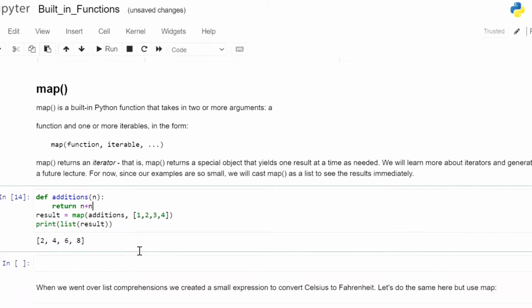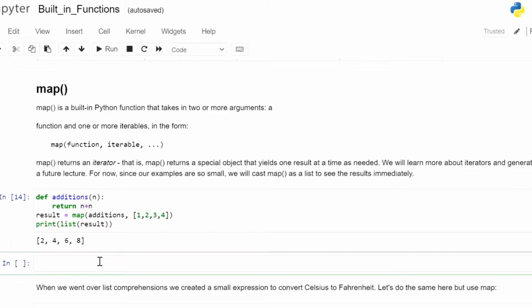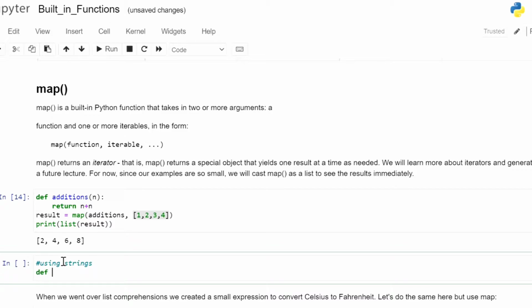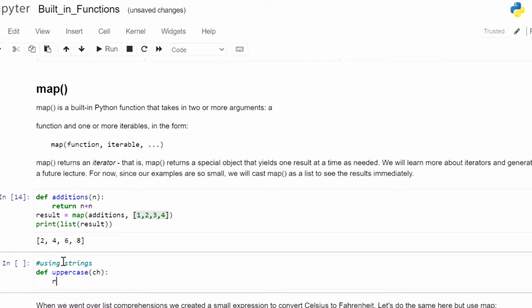I'll go through another example to give you more clarity. I'll show you one with a string. It's not necessary to only give a list; we can give anything which can be iterated over. So using a string, I'll show you. You can do an uppercase function, uppercase character, and then we can return ch.upper.